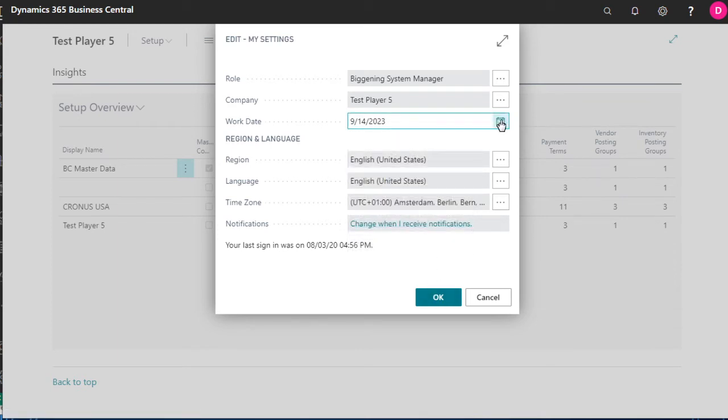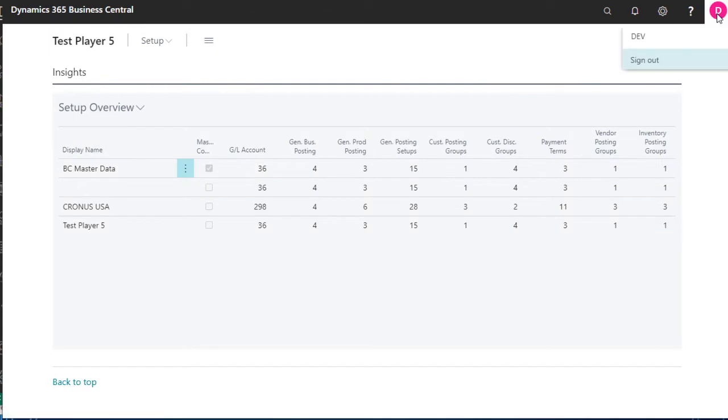So we know that the work date is getting set to the current date when we log out and log in. We know that the job queue is also going to use that work date functionality, so we need to make sure two things today. We need to make sure that when users are logging into the UI, whether it be mobile or web, the work date is updated in that UI so that flow fields work correctly and all that sort of thing.